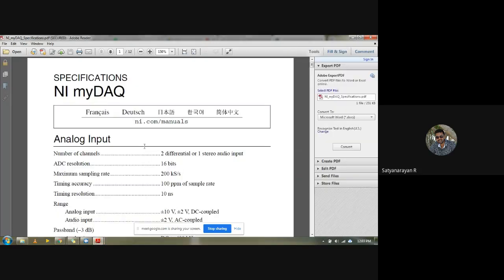Fine. So coming back to the specifications. Right now we have seen all the hardware that has been used inside the DAC, inside the motherboard. Now we'll see what the specifications and features of the DAC are.